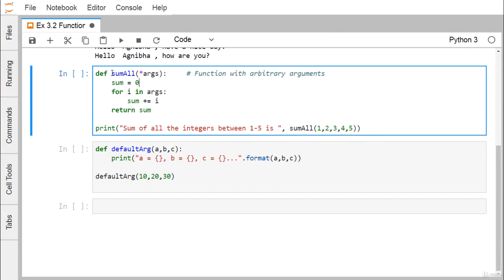Here we have one function. The name of the function is sumall, which takes arbitrary arguments. So sum is equal to 0. For i in args, sum is equal to sum plus i, and return sum. Here this star args indicates that you can pass multiple arguments as required. There is no upper limit. In that case, for i in args, it will retrieve one of the arguments at a time, and that argument will get added to the sum.